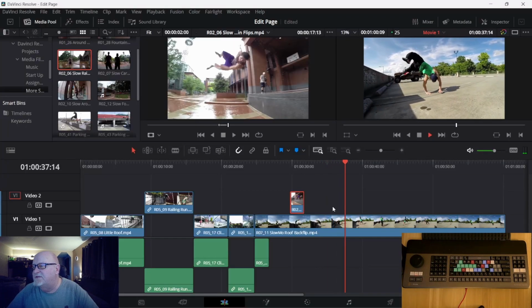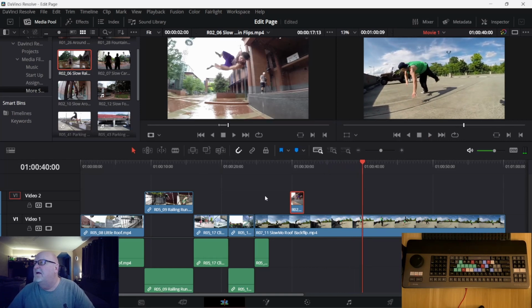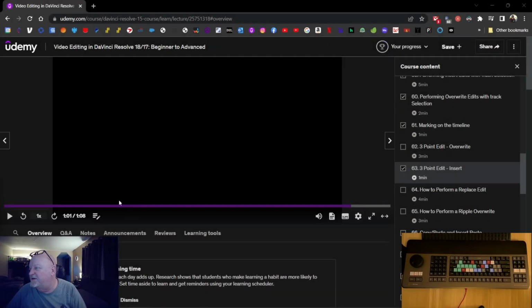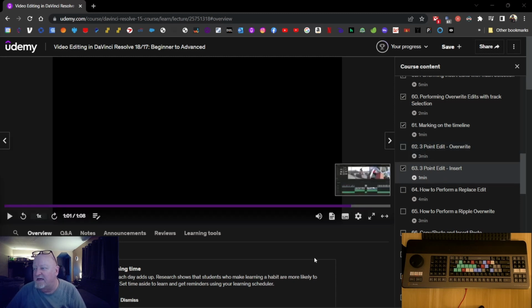All right, section 60, everybody. Okay, so skills going on here from 61, 62, and 63 using our markers. Obviously, we'll be using our keyboard markers. We're going to do a 3-point overwrite and a 3-point insert edit.